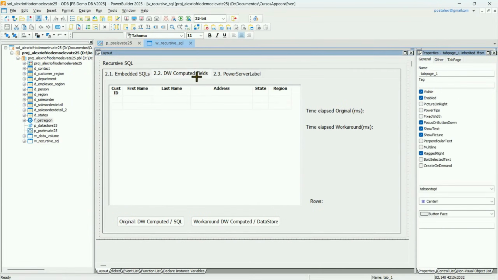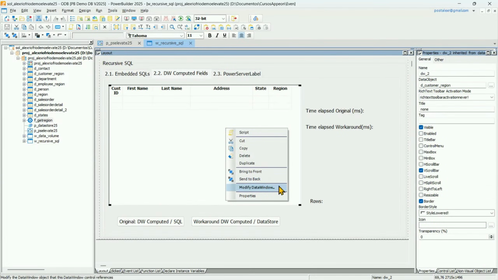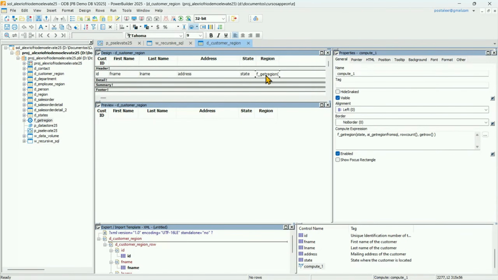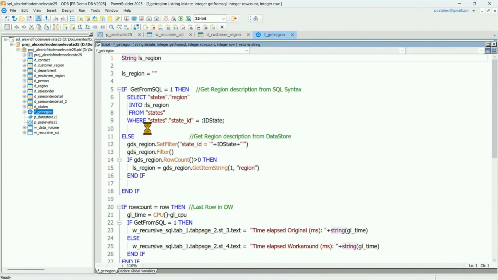The second exercise compares data retrieval in a data window that contains a computed field calling a PowerScript function to get the region description. This function receives a parameter indicating whether it should execute an SQL statement to get the region name for each record or retrieve the name from a data store that has been previously loaded into memory.